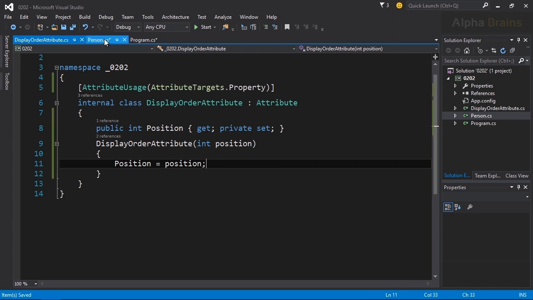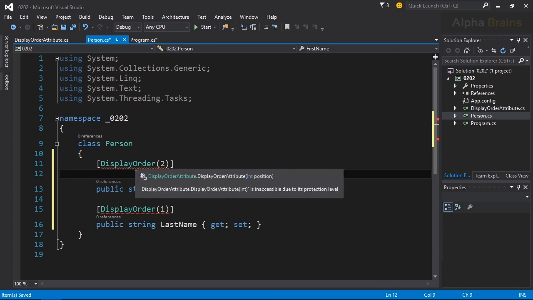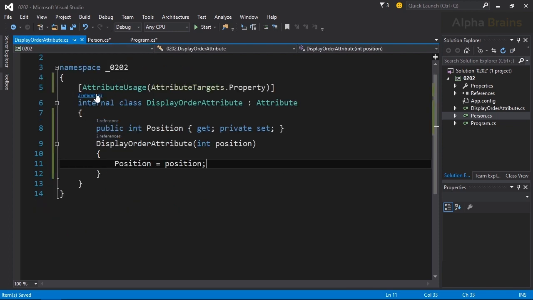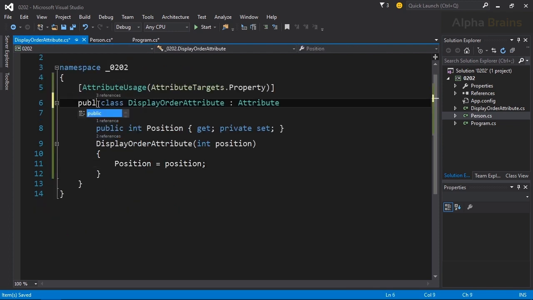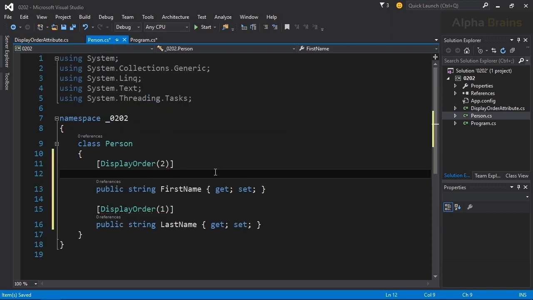And if we go back to our person class, then we will see that, well, we are still getting an error. And it's because the constructor is inaccessible. So let's change this to a public class, and we will change the constructor to be public as well. And then that will make the errors go away inside of our person class.